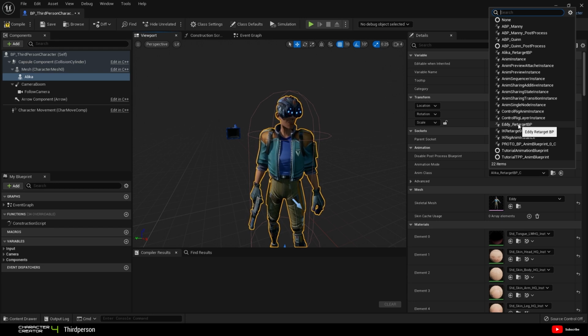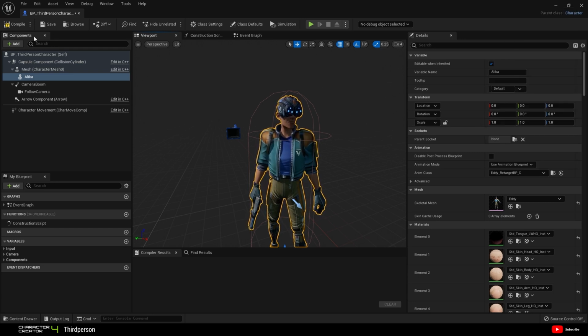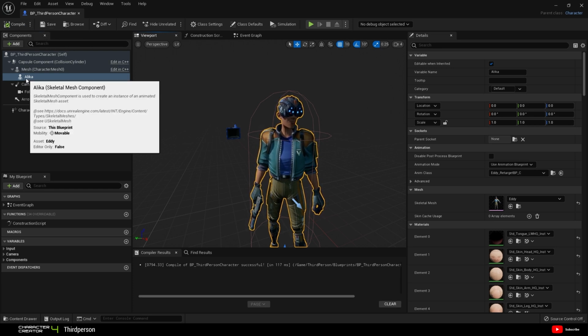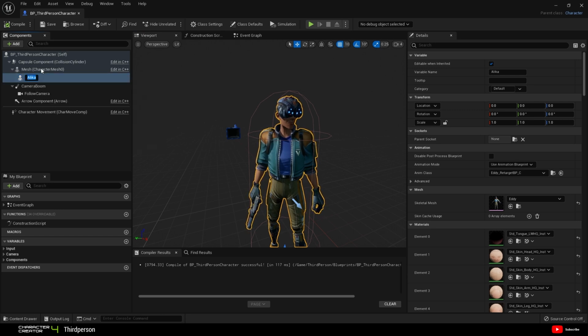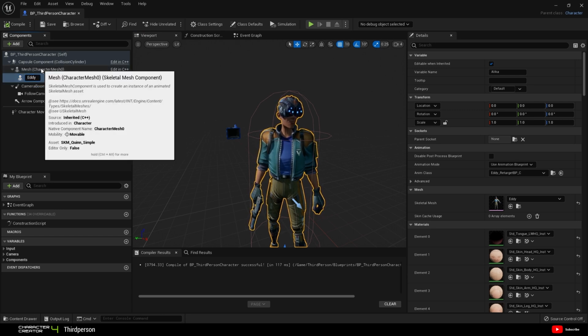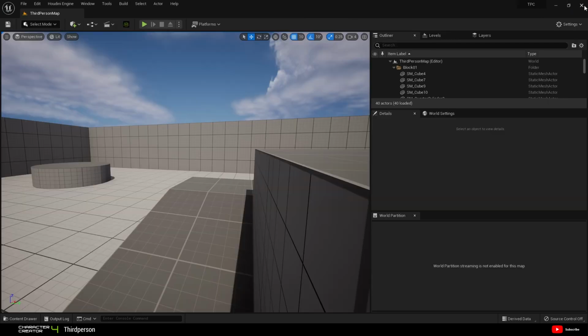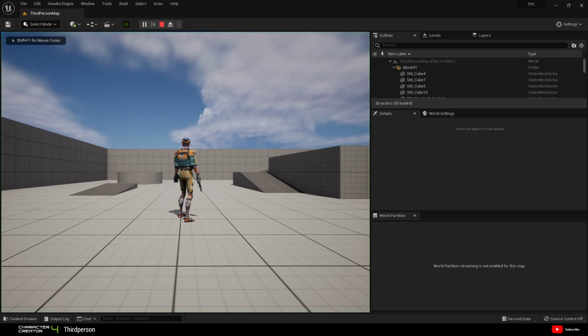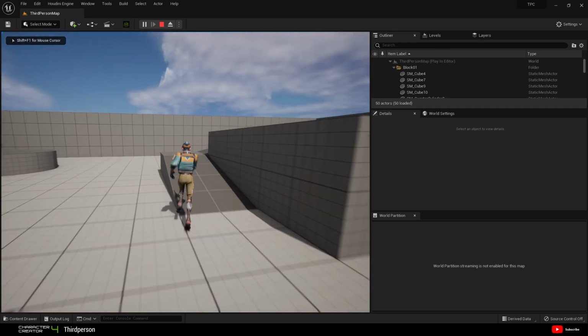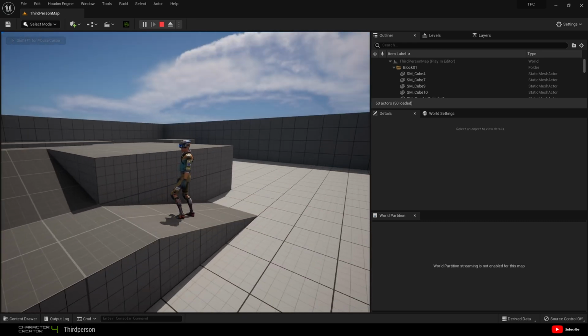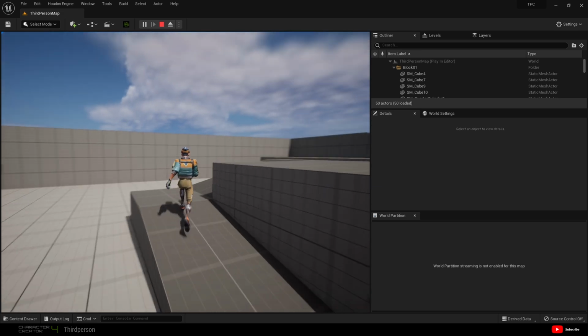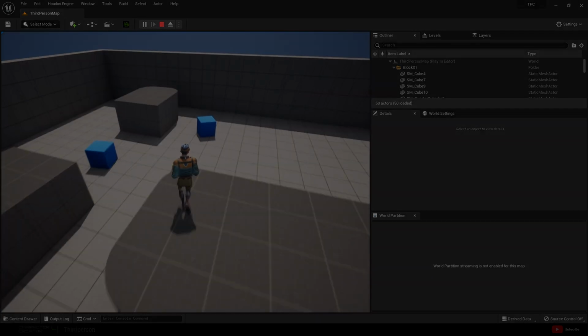So let's choose our Eddy retarget BP. You won't see a change, but that's fine. Hit compile and save, and we're going to name this to Eddy. Hit compile and save again, and now when we hit play, Eddy is our character. Again, the foot IK is not perfect, and you will have to work on that by yourself.